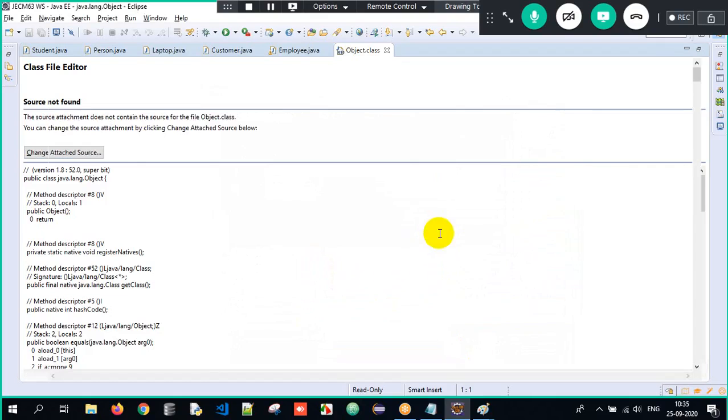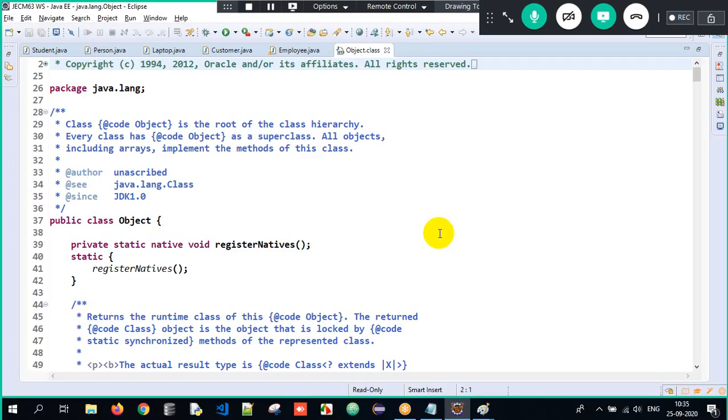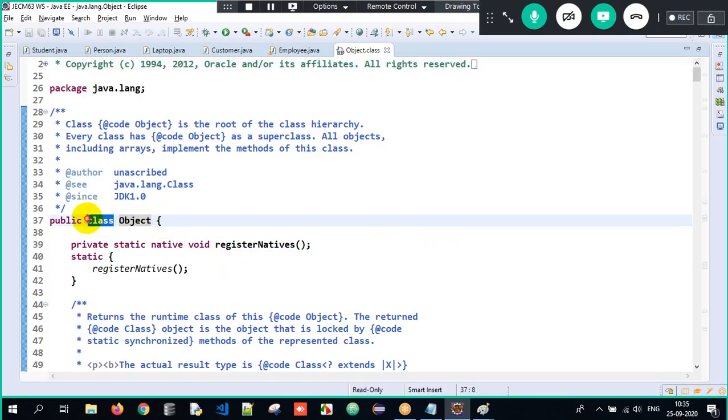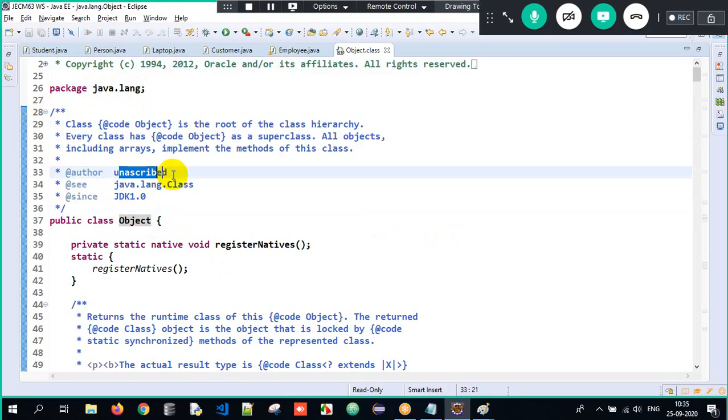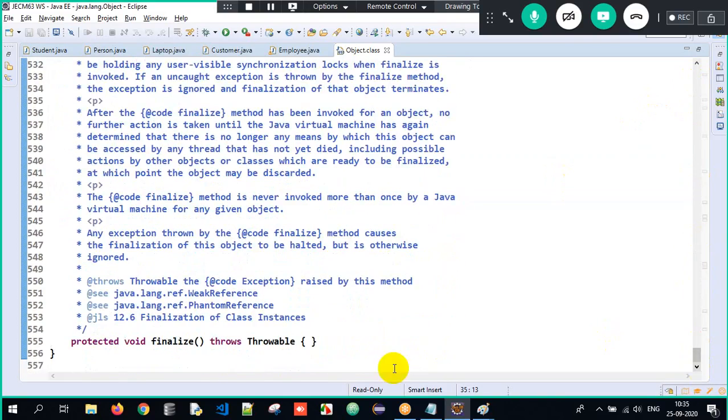Once you click OK here, can you see the source code is easily visible? Object is a predefined class which is present in which package? The java.lang package. So this is the documentation comment here. The author name is written, and see java.lang.Object, when was it introduced? JDK 1.0. If you look at the source code, look at the number of lines here, 5667. Got it? So this is what we are supposed to understand.